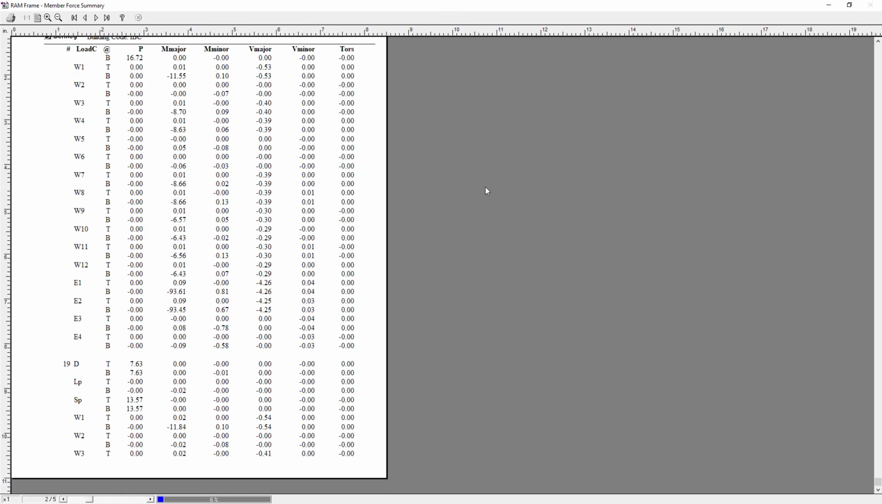At this point, this concludes our process for assigning frame numbers in the RAM Frame analysis mode.